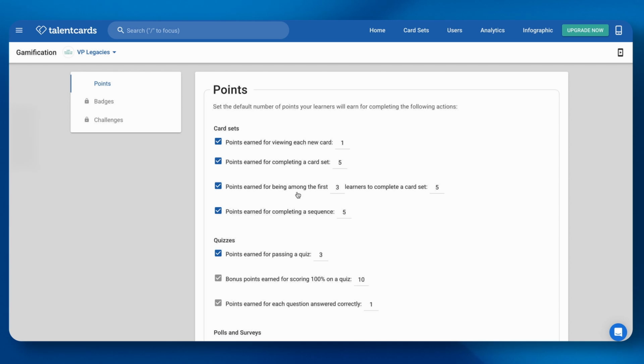Points earned for being among the first to finish, okay? First 3, we can decide how many people. If you have a larger organization, maybe you want to do 10, maybe you want 100, whatever, and we want to give bonus points. So this gives some incentive for people to get in there and finish their training because they're going to get more points. Points earned for completing a sequence, 5.